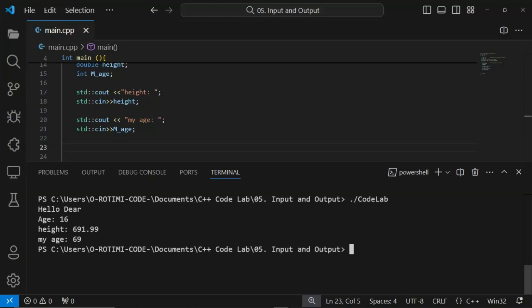When I get here, it stopped. I am told to enter my height, which is input here, and it shows up here. See, it's showing up in the front because I do not have my endl in here. That's why it's showing up in the front. And it sent the next data, which is age here, my age, and it allows me to enter my data in the front.